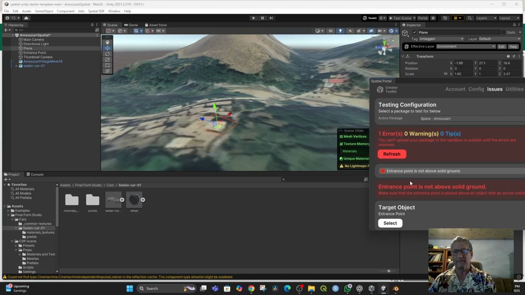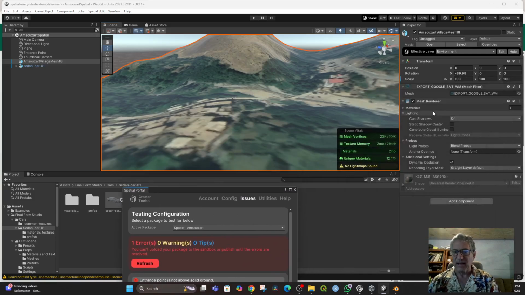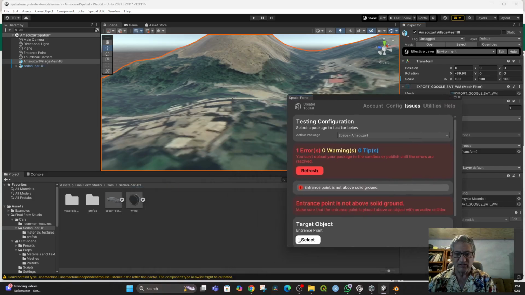Refresh. Still not. Okay. All right. Try it higher. Still not. All right. I'll move it higher. And it's saying it because there's no solid ground. All right. So this has got to be turned into solid ground. And that would mean that we would have to add a component, and we'd need to give it a mesh collider. And see if that works. Does it detect this now as solid ground?